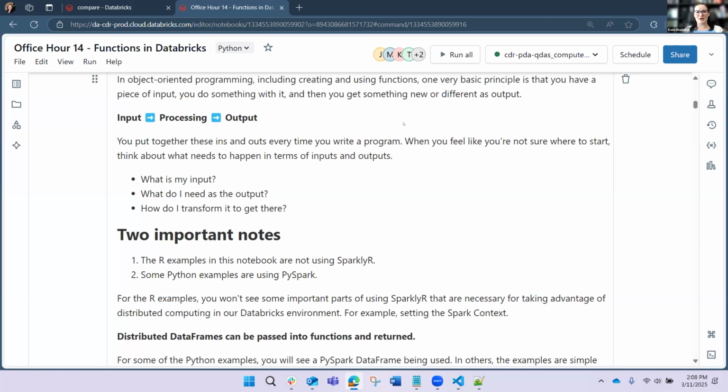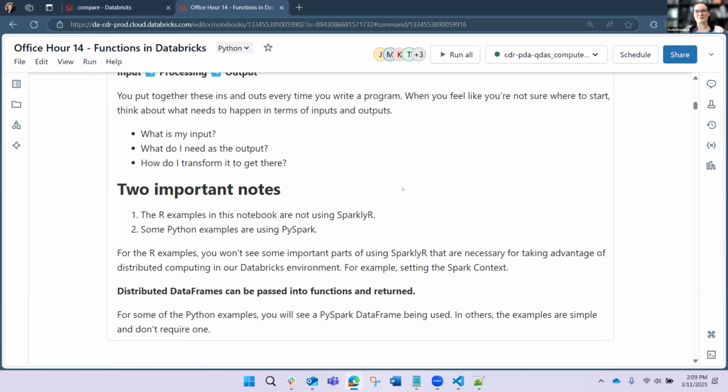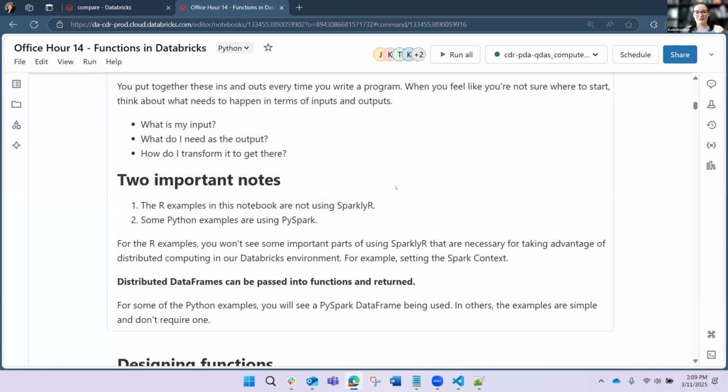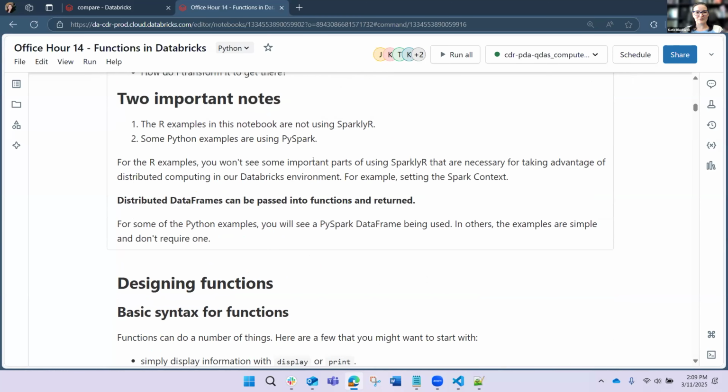In your programs, you have a lot of ins and outs. So if you're already using Python, you're familiar with this, whether you really realize it or not. Your input might be a CSV, or it might be one of the tables from the catalog. You do some transformations, you get an output, and you may have many inputs and outputs as you're going through. Also, I wanted to note, I encourage you to clone this notebook and play around with it. Read it at your leisure.